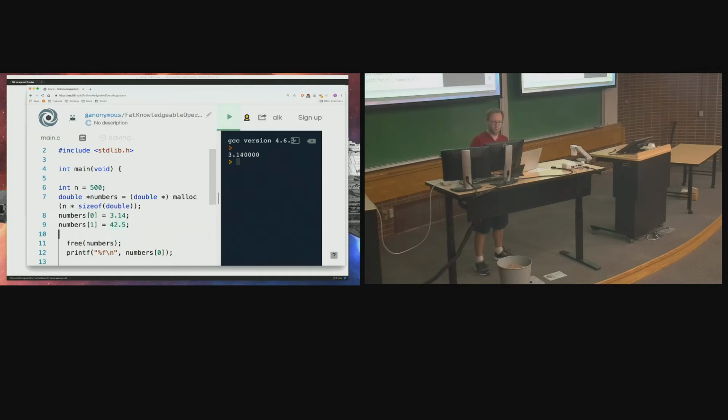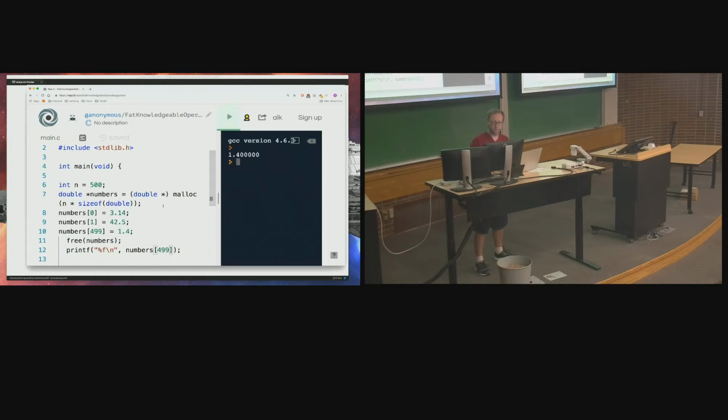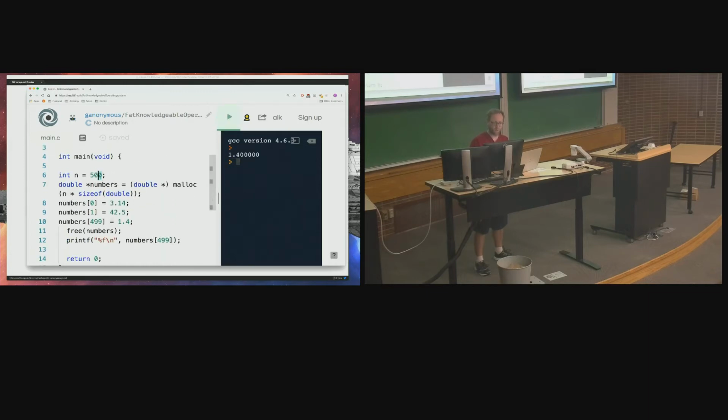Let's go ahead and go with numbers sub 499 is equal to 1.54, whatever. Right. And let's print that one out instead, 499. Generally, you have to go to the end to get it to actually, okay, darn it. I'm not gonna be able to force, okay, let's go ahead and go with large, and then n minus one, and n minus one, there. Come on, there we go, finally.